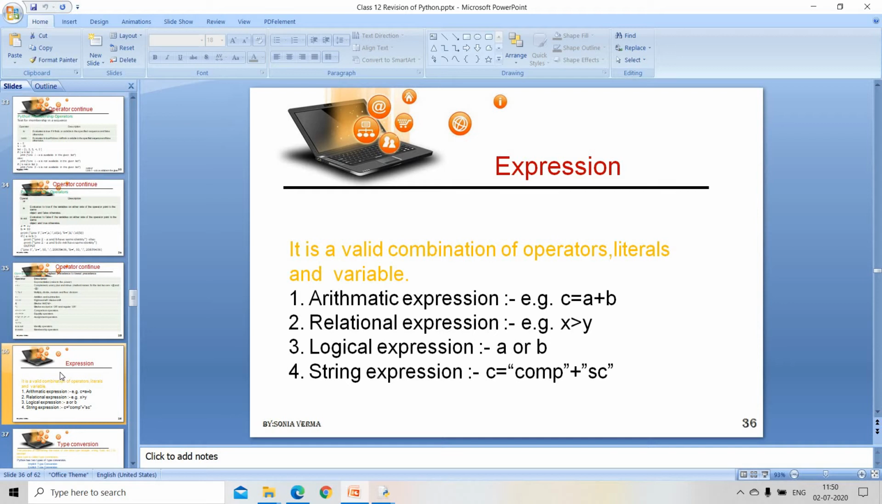Similarly, in computers, expressions are the combination of operators, literals and variables. There are four types of expressions: arithmetic, relational, logical and string. What is arithmetic? Arithmetic, you know, plus, minus or anything. Those are arithmetic operators. So C is equals to A plus B: this whole sentence says that C contains the value of A plus B. Then relational, X is greater than Y. Then logical, A or B. String expression, C contains 'com' plus 'sc', where it will concatenate the strings.